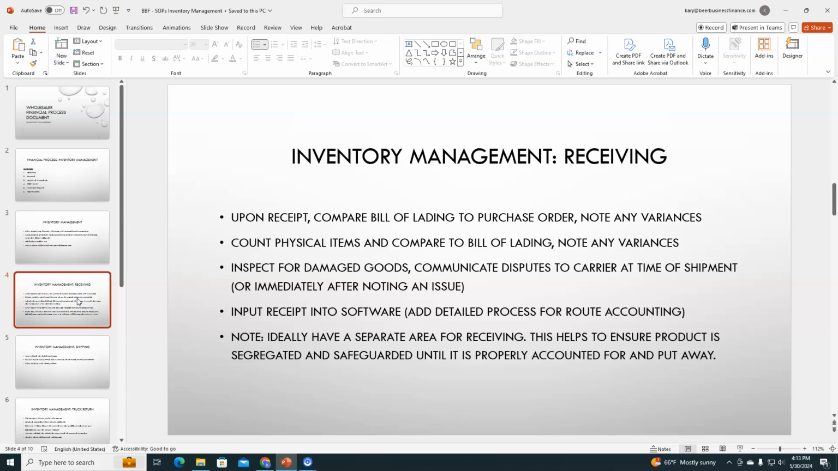What is actually being sent according to the paperwork and the bill of lading. Note any variances there. We want to count the physical items, compare them to the bill of lading, and note any variances, because obviously there can be discrepancies between all of these things. The physical stuff that arrives, the bill of lading that says what's on the truck but it isn't, the purchase order, well, this is different than. So we really want to make sure we're notating all of these changes.